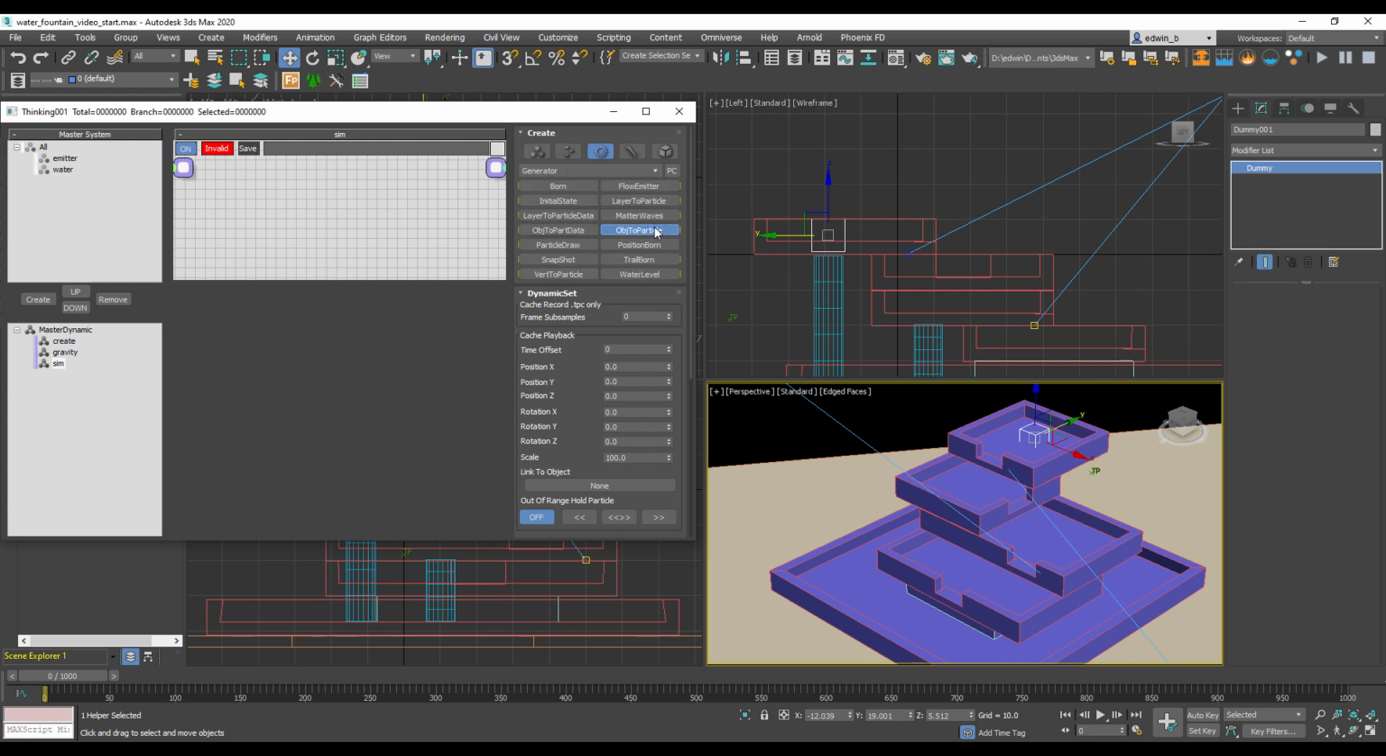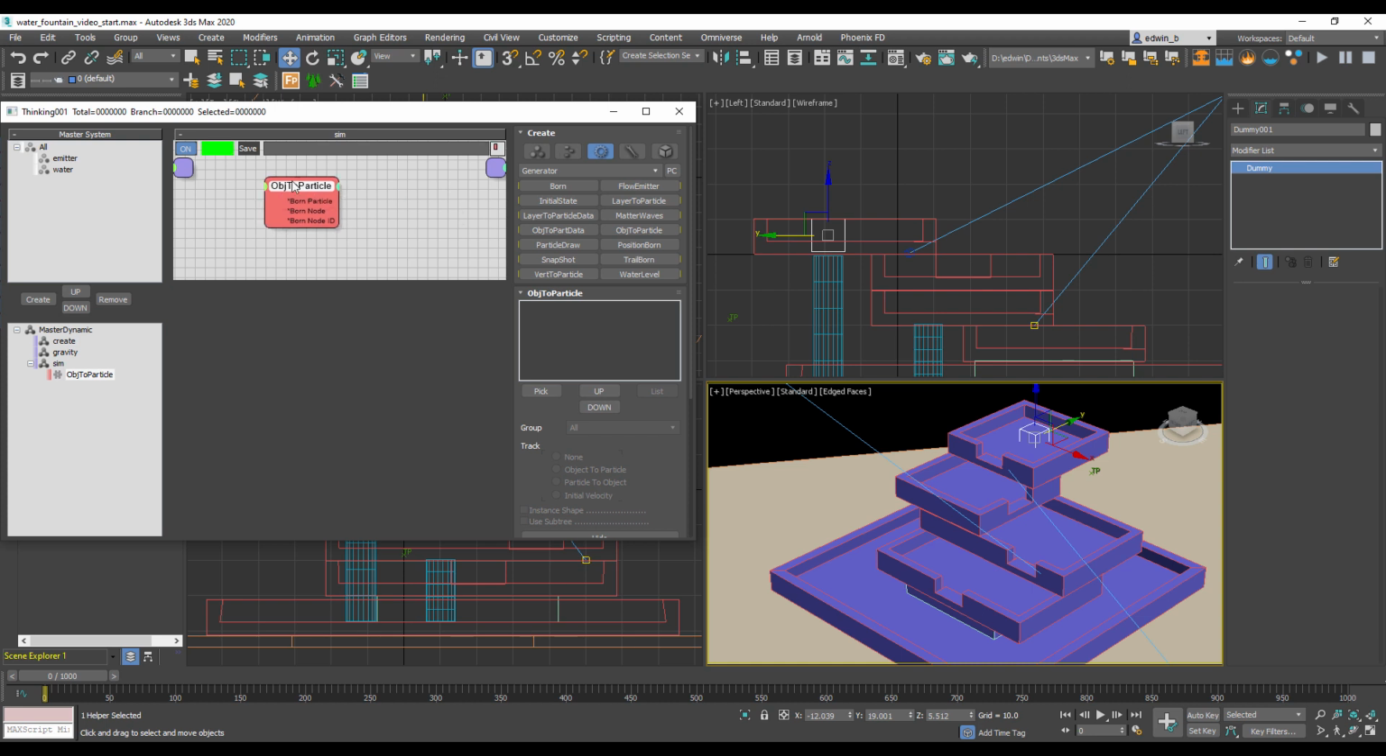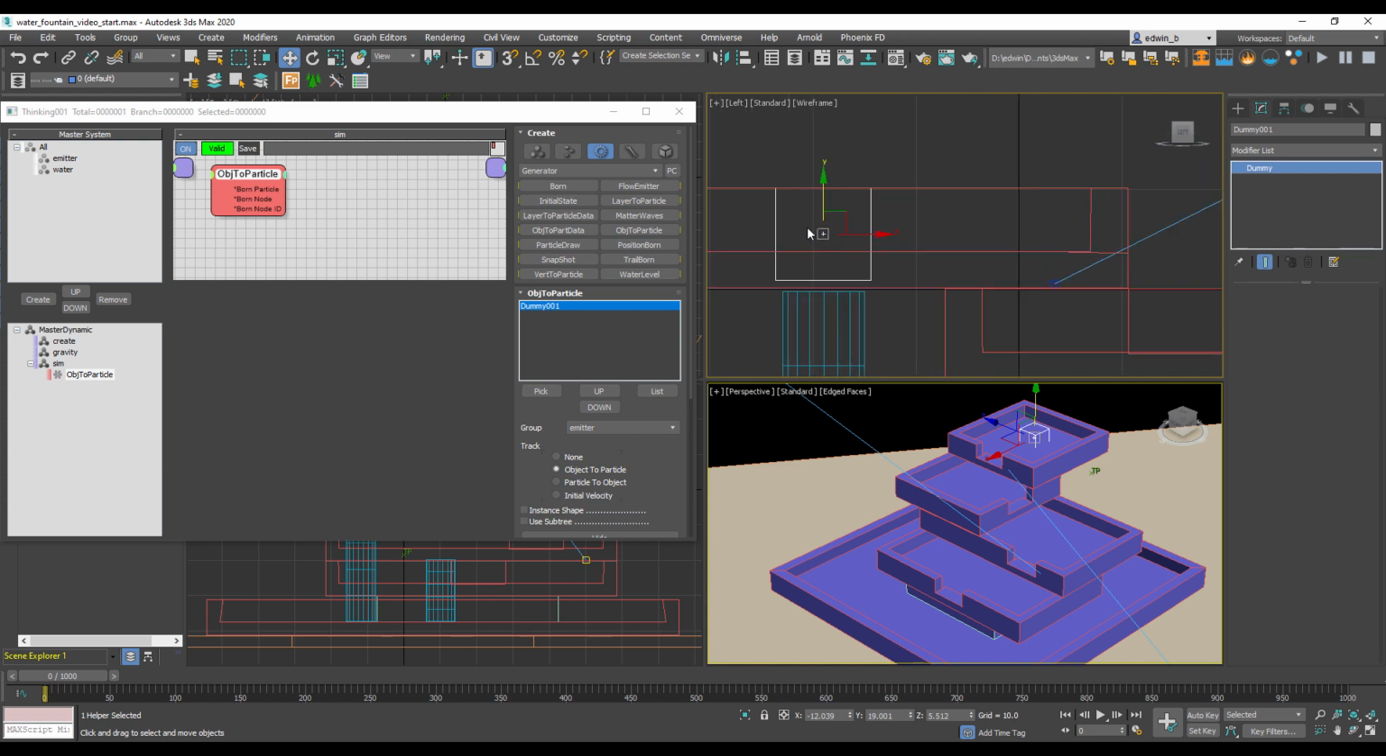So we are going to use the ObjToParticle node, and the ObjToParticle node just allows you to pick any 3D Studio Max mesh or object and get it into thinkingParticles. And this is what we've done. Now we have to decide where this particle should be created. So we want to create it in the emitter particle group. And for sure we check the ObjToParticle option, because if we move around the emitter, we will also move around the emitter particle. So that gives kind of a one-to-one connection to our particle emitter.